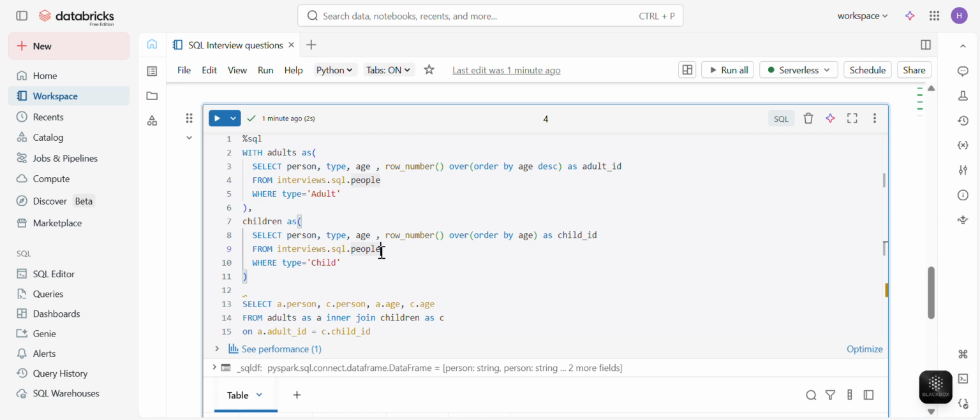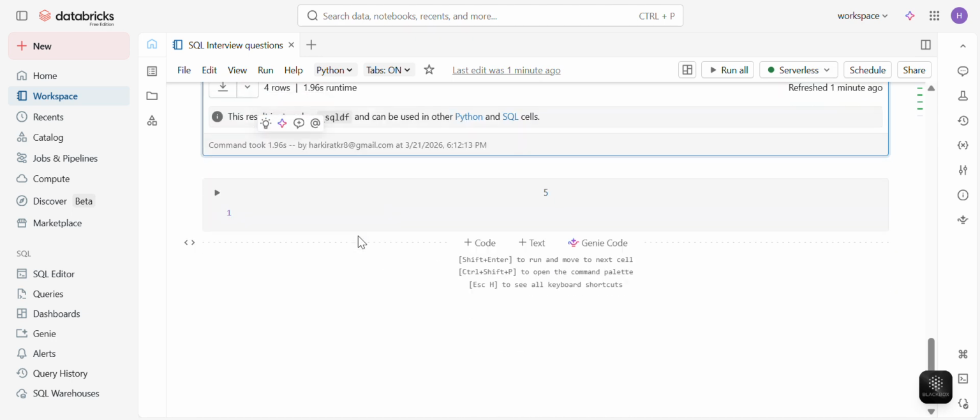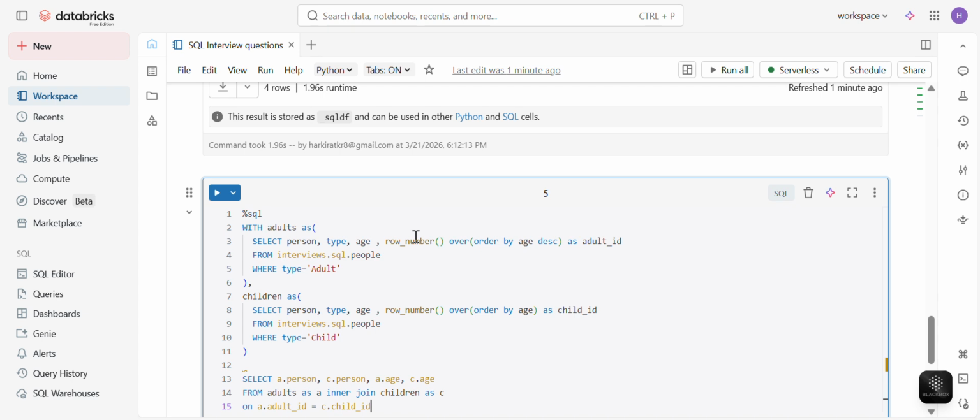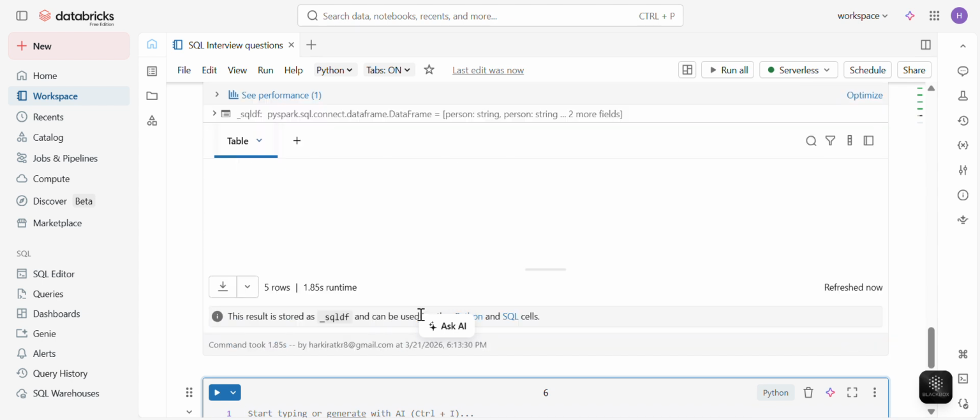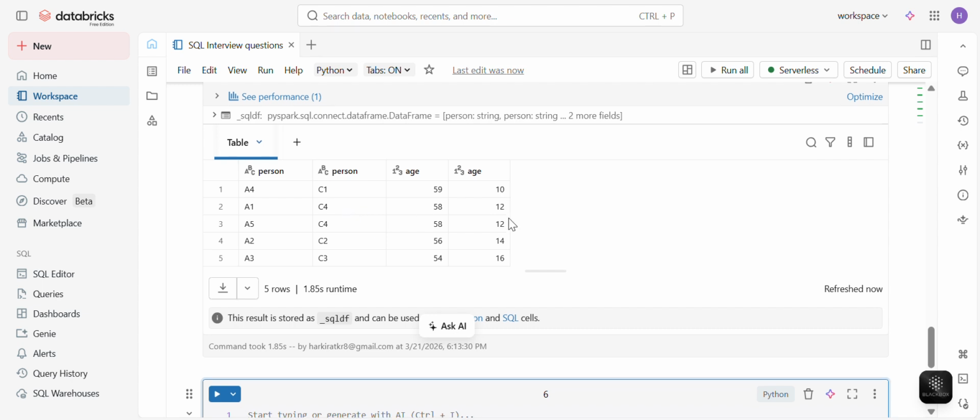So for that, all I'll do is I'll use a dense rank rather than a row number. Okay, with dense rank in place, the adults with the same age are going to have the same ID, so they could be paired up with the same child. Here, A1 and A5 were both age 58, and both are paired up with the same child, C4, 12.